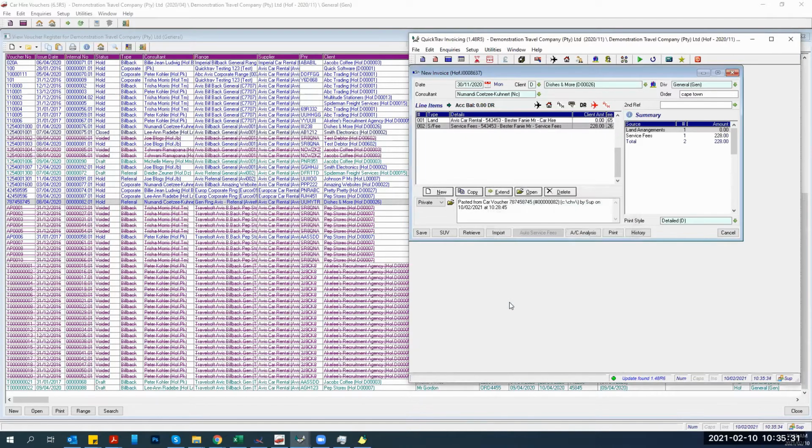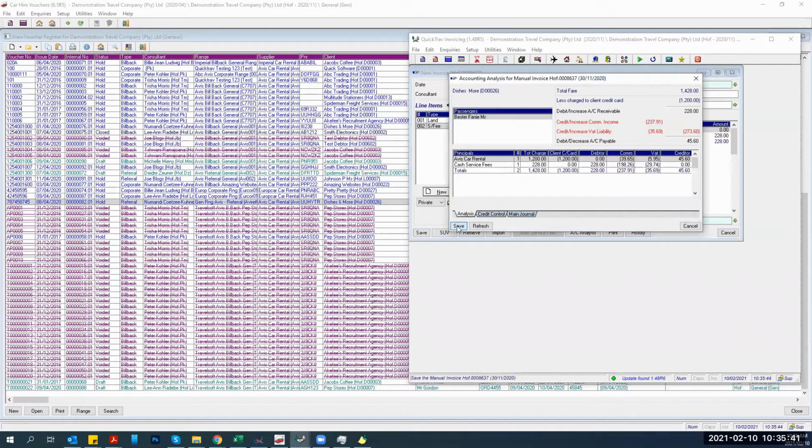Okay, so here we go. We save it. Again, the system is going to tell us that it pasted the transaction from car hire. So it's really cool. And all we do now is we go ahead and we save.